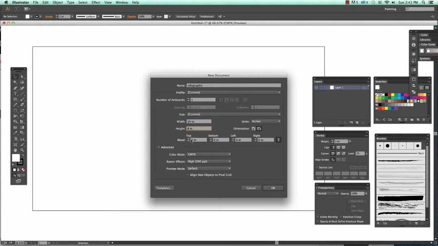I am going to set up a bleed to 0.125 and make sure that the lock is on so that all settings are the same. So I will have a 0.125 bleed all the way around my document, all the way around my artboard, which will show up beyond the artboard black line.